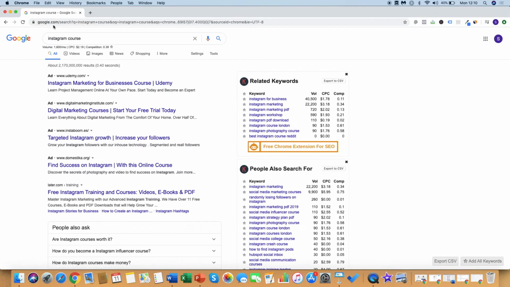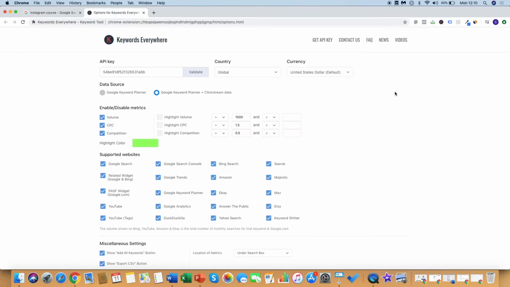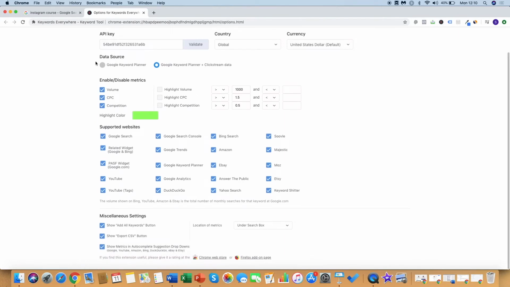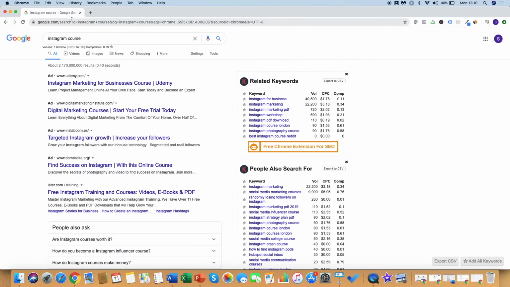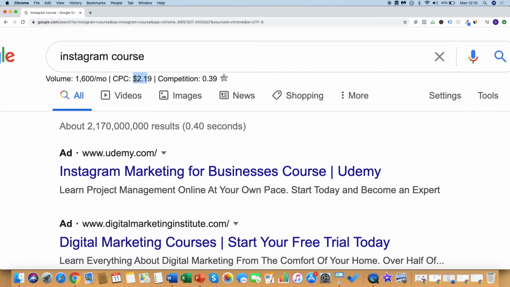Here is a search that I did for Instagram course. Here is my Keywords Everywhere tool over here. It's flicked on. You can see I've got 66,000 searches left. Feels like I've had that forever. You can select all your settings in here in terms of country specific and all that kind of stuff. When you search for stuff, you'll have a search volume come up here. That's per month. That's the cost per click if you wanted to run ads, and that's the competition. But in this case, we're just looking at the search volume.